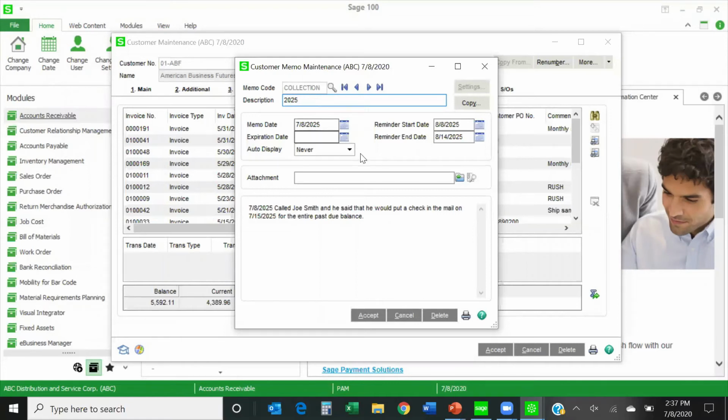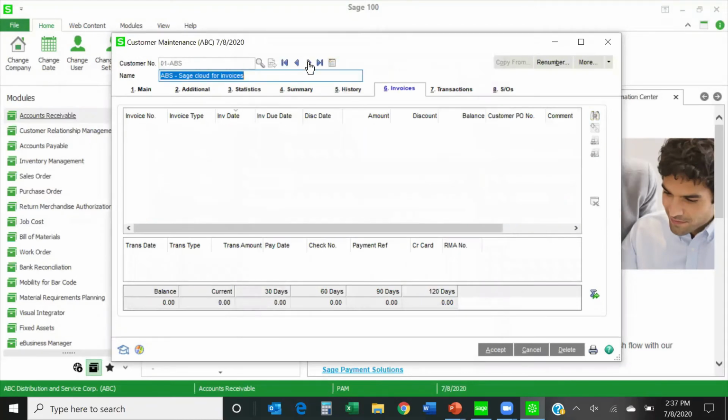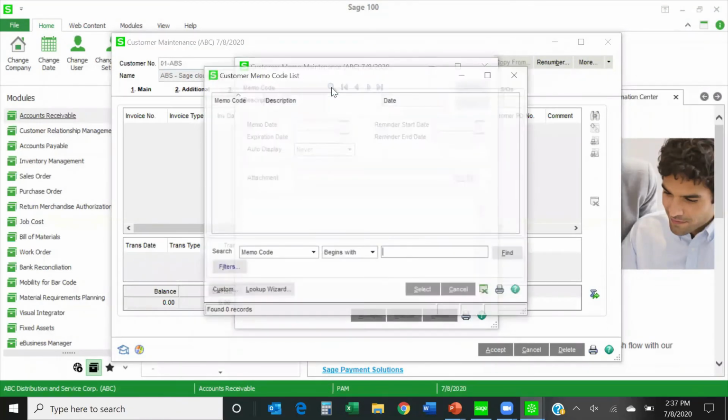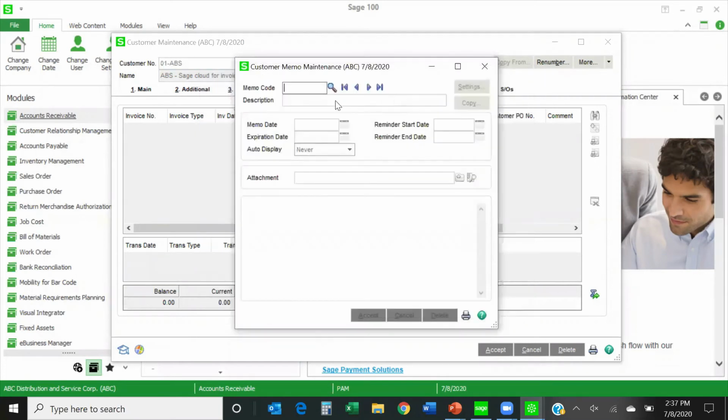So when you're setting up that memo code, let me set up one on another client just so that you can see what I'm doing. To set this up, I'm going to click on the memo field. For memo code, I have a lookup. This is just going to show me what exists on this particular customer. It is a customer by customer basis.